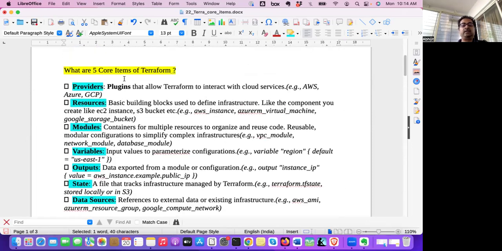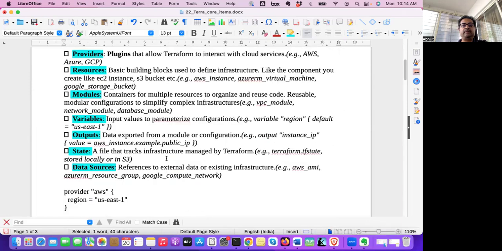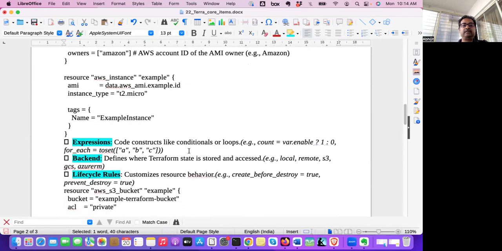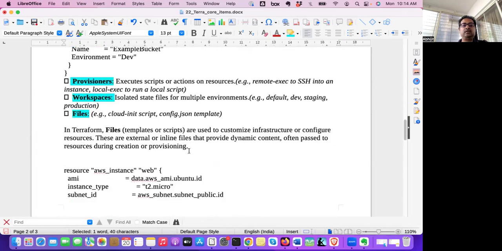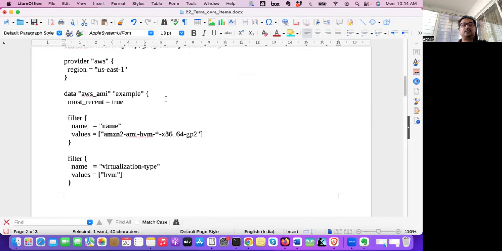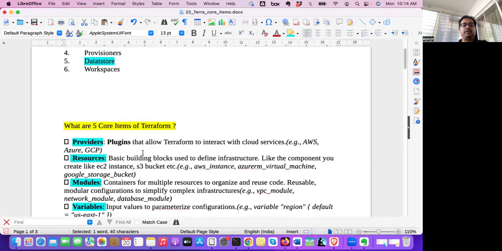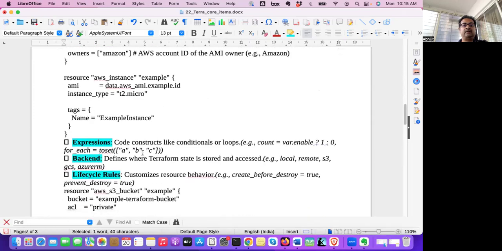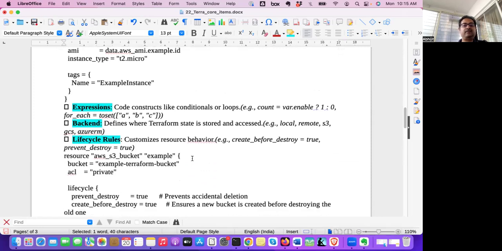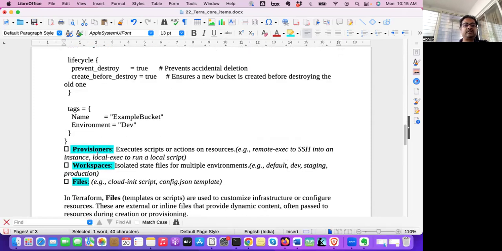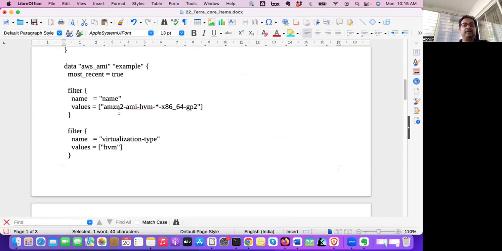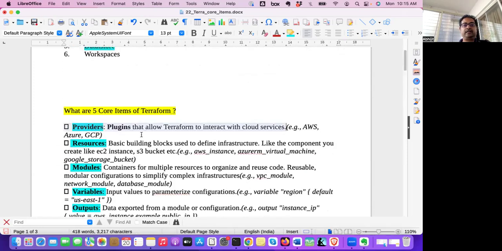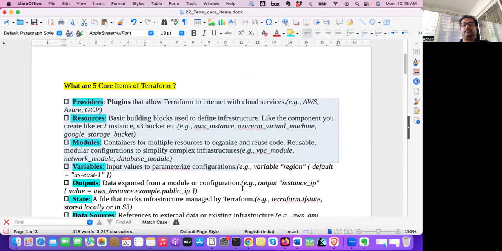So quickly, we went through providers, resources, modules, variables, output, state, data sources. Then we have expressions, backend, lifecycle rules, provisioners, workspaces, files. Someone asked, so generally the five items will be providers, resources, modules, then data sources, and then backend. They are the five important items, and provisioners and workspaces, there are other variables around this. These are also concepts related to this. That's why I covered them here. But it covers all of the items related to Terraform.